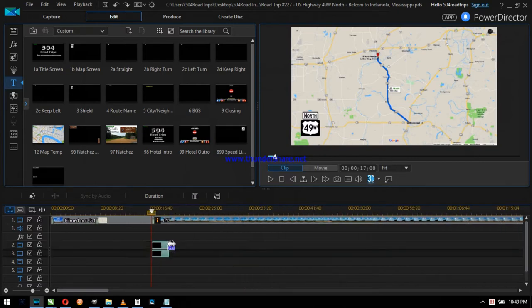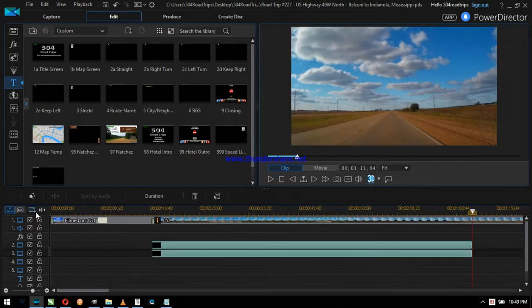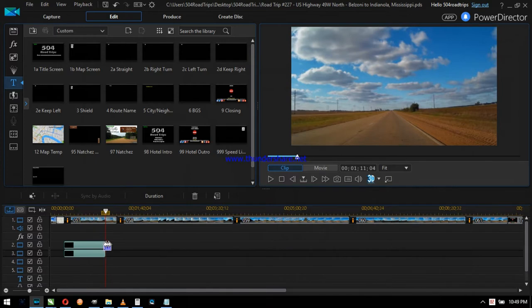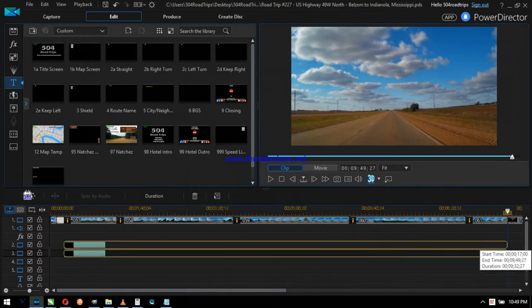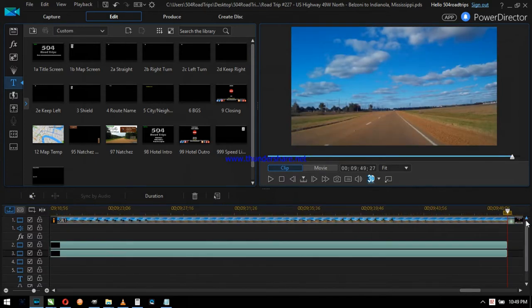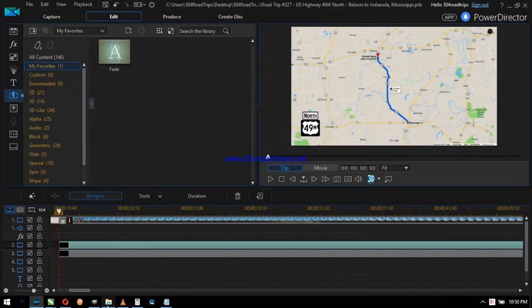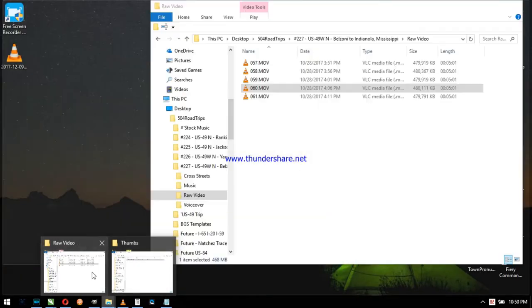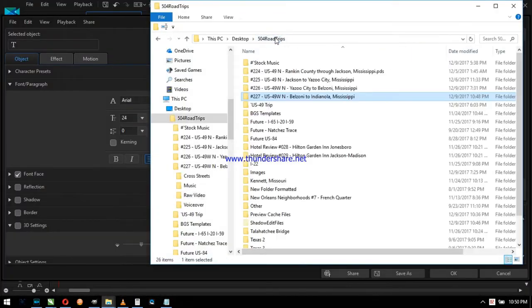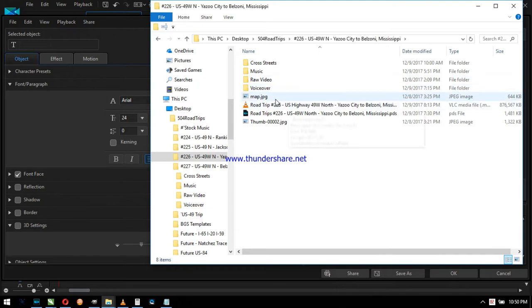So I'm adding these two tracks here, and that's going to become the route and city tracks. And those run throughout the video. It shows what route we're taking and the different cities and counties that we're in, and that gets chopped up and adjusted as we go.